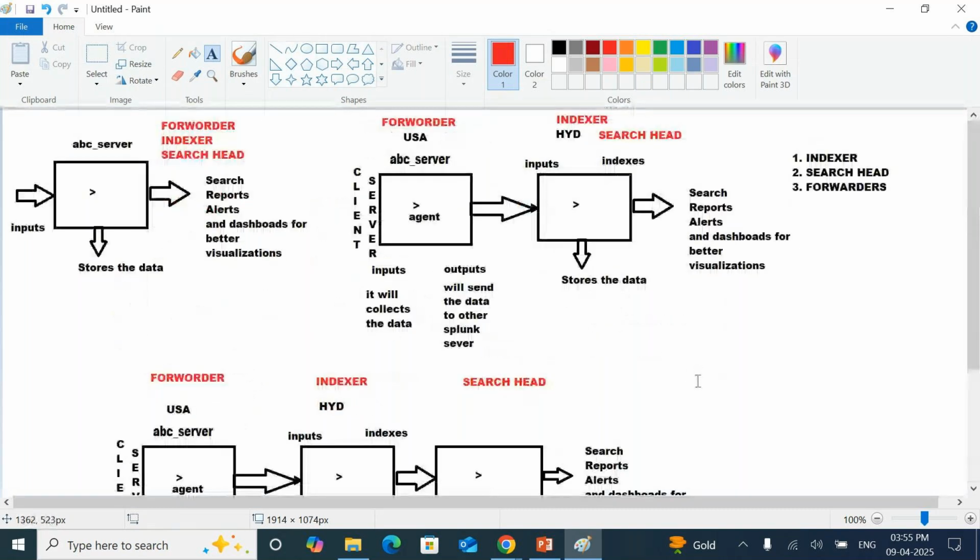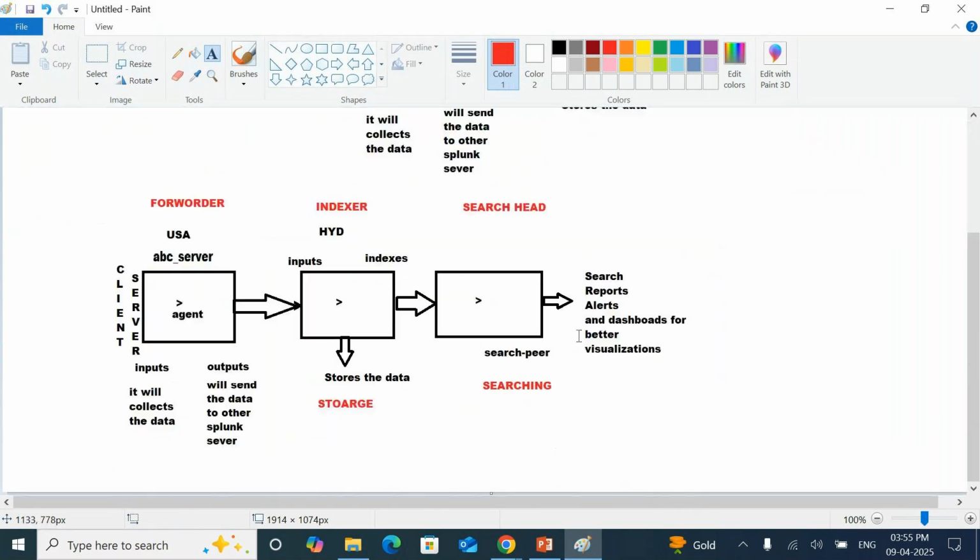So collecting the data and sending the data, which is installed on the client machines, is a forwarder. Receiving the data and storing the data is an indexer. Searching the data from the indexer storage is a search head. Understand, sir?